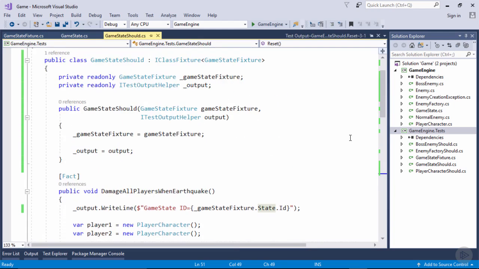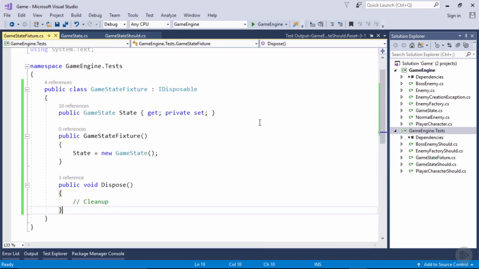So when this constructor fires, we have the same instance of GameStateFixture injected, and consequently, the same instance of our GameState.